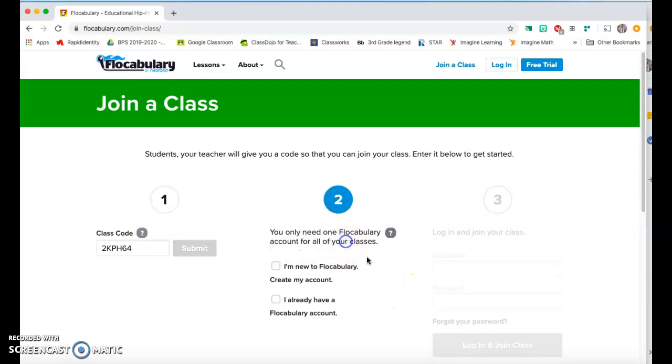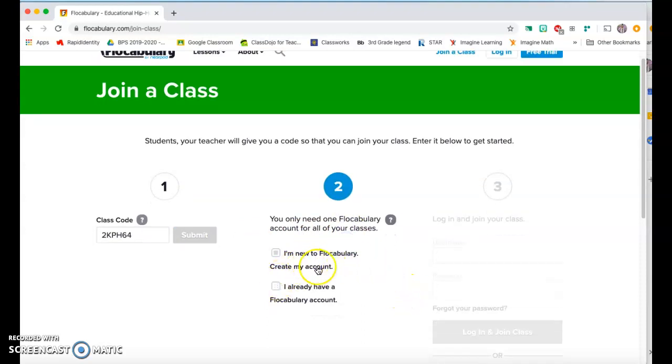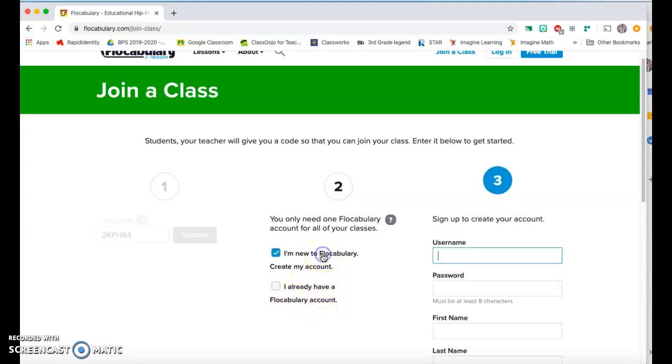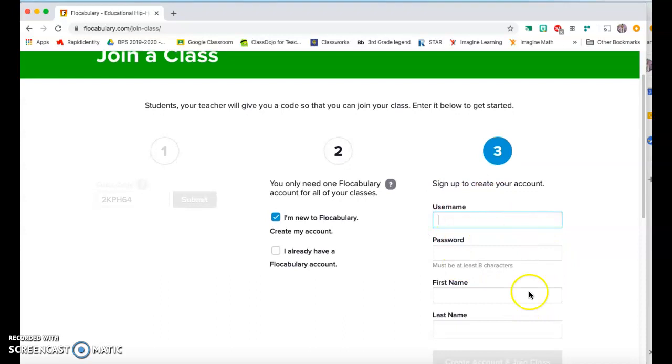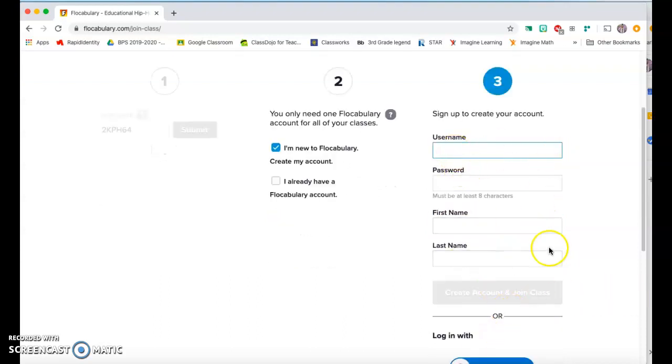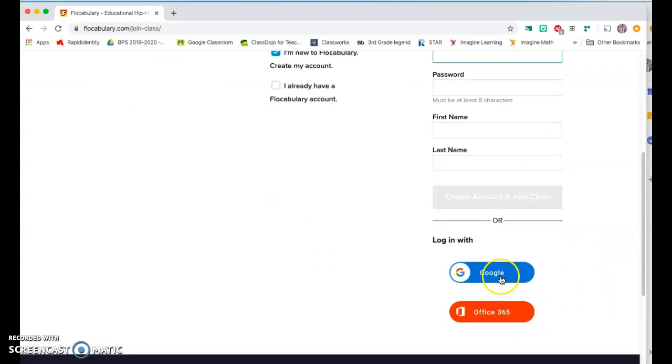And then you can pick, are you new to Flocabulary? You need to create an account, or do you already have an account? I'm going to click I'm new and I will log in, and you'll have to fill all this information out. Make a username, make it easy, or you could log in with Google.